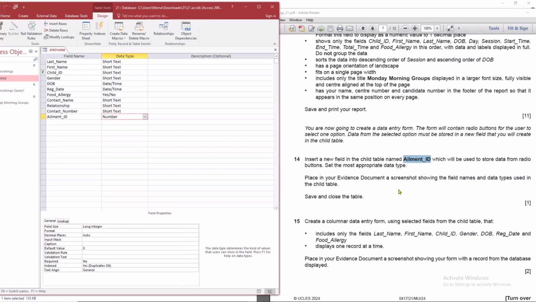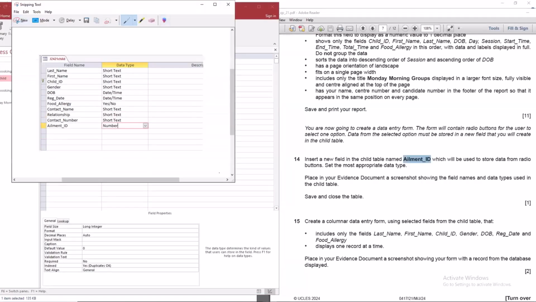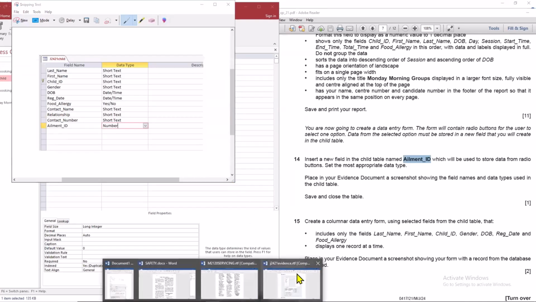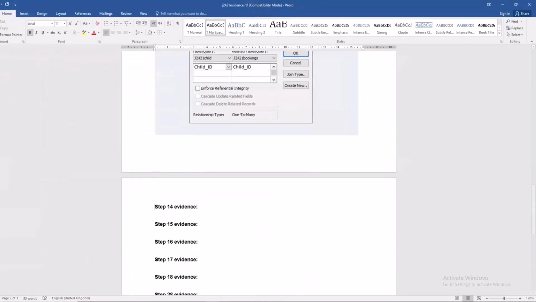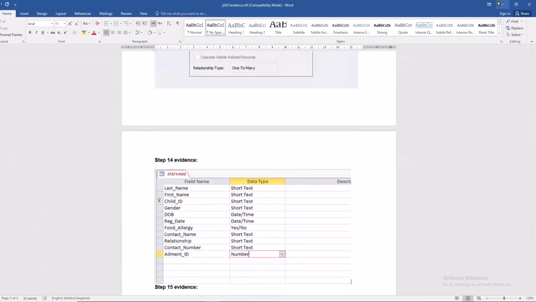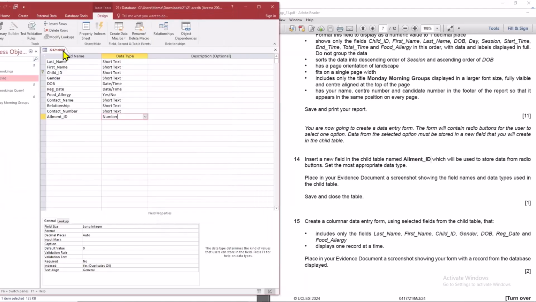Okay, so now they want you to place in your evidence a screenshot showing the field names and data types used in the child table. So using the snipping tool, just take a screenshot, set it in step number 14 here, then save it, then close it.